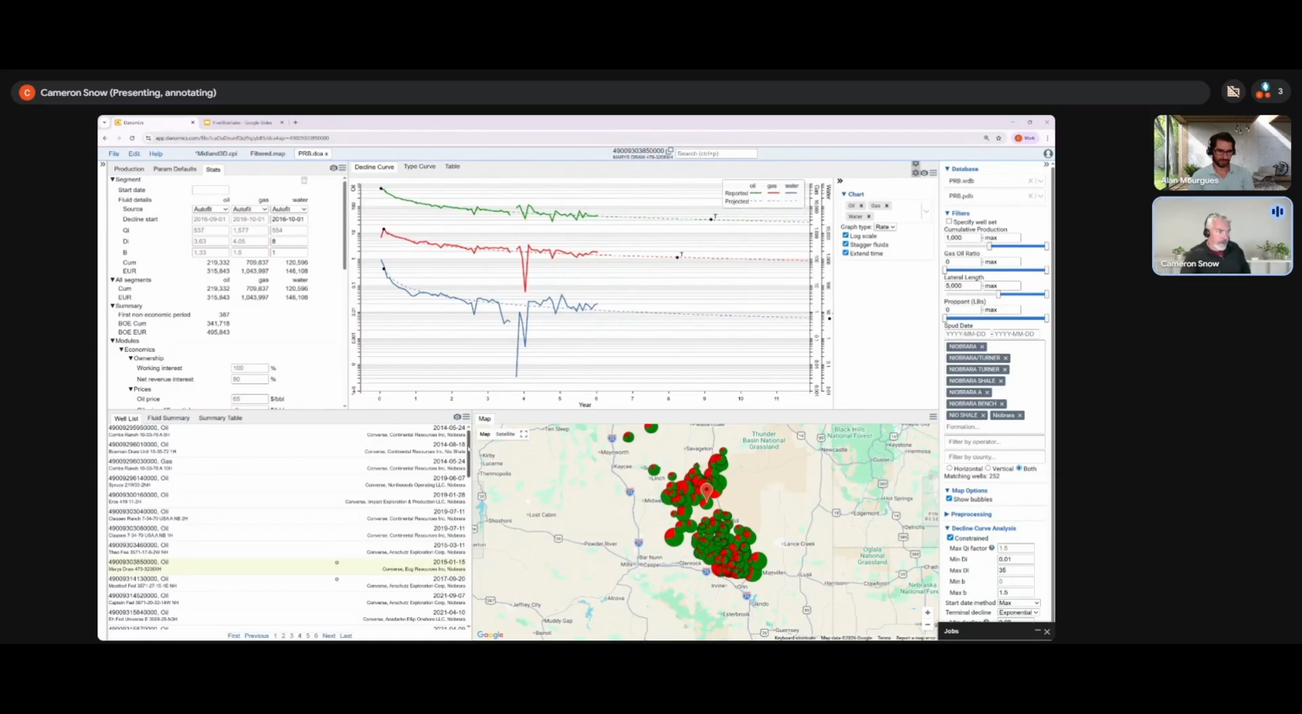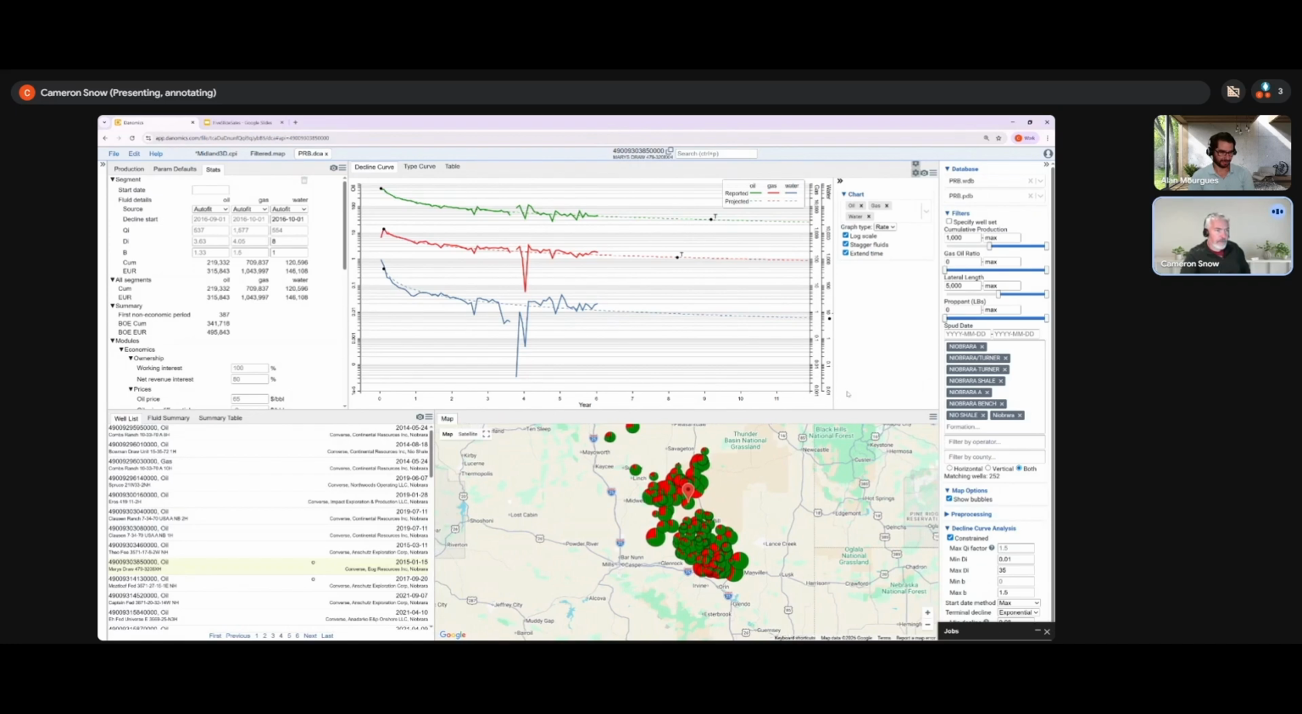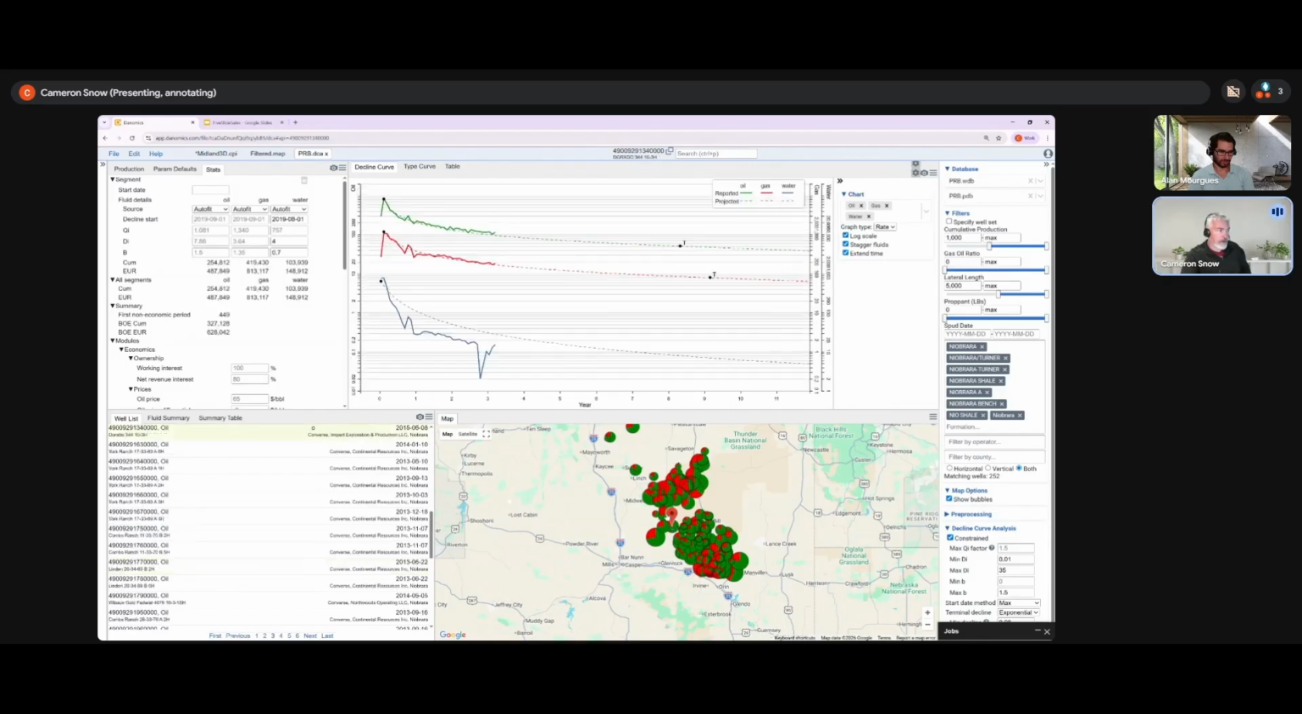So just real quick, I'll do this here in like 5 minutes. This is essentially our decline curve analysis interface here. We've got cumulative production bubbles shown here on the map. We can click around from well to well. We've got our decline curve panel up here.